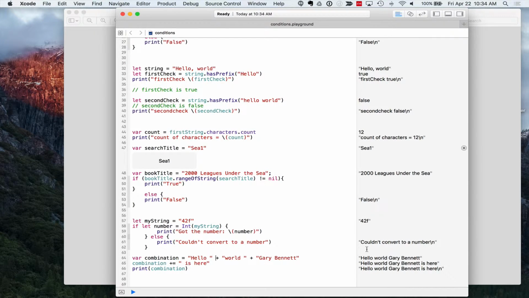And it could not convert that to a number. And then last but not least, how to go ahead and concatenate our strings. We can do that with the plus assignment. So this will take hello space world space in there and Gary Bennett and make our string. And you can continue the concatenation with the plus equal as well.